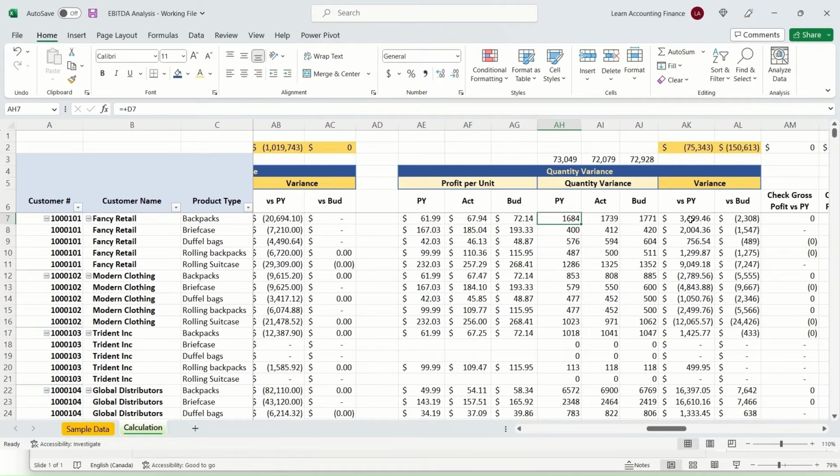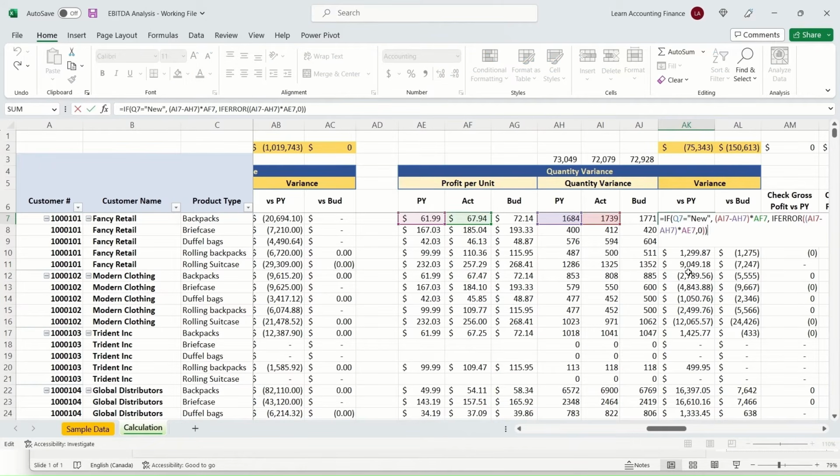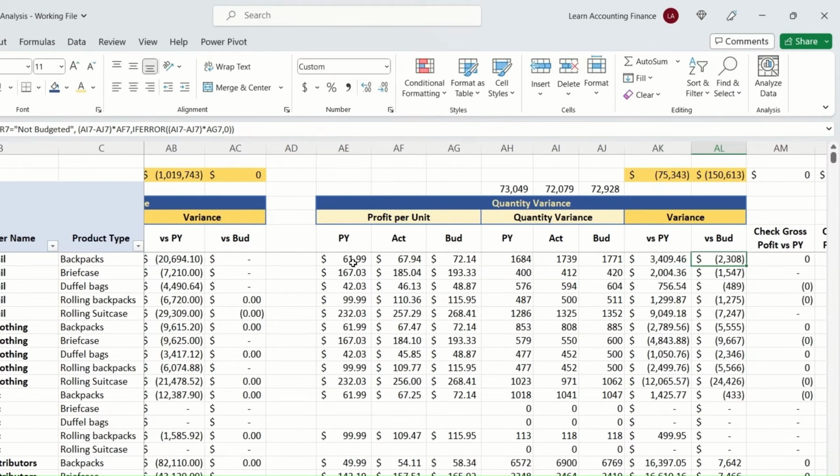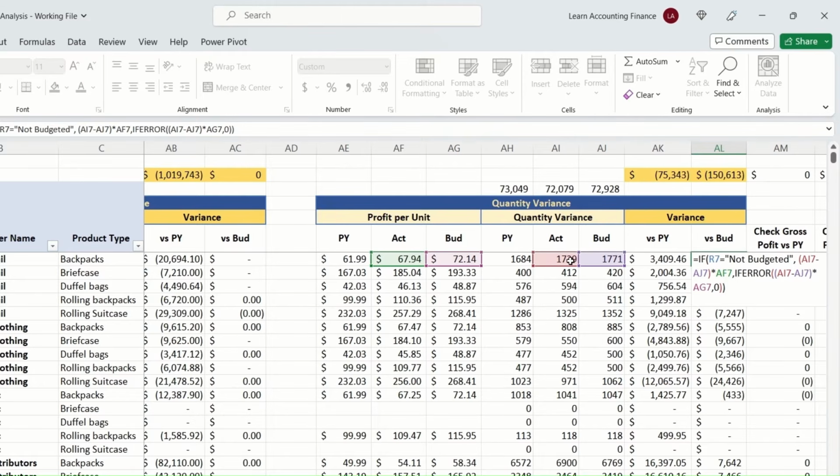As far as the variance calculation is concerned, the calculation for prior year is our actual quantity sold less prior year quantity sold multiplied by prior year profit. Now you see that this formula is a little more complicated, and there is a reason for that, which we will discuss shortly. But really what we are calculating here is the difference of the quantities times the profit for prior year, and same way the difference of the actual and budget quantities multiplied by the budgeted profit for this customer and product type combination.